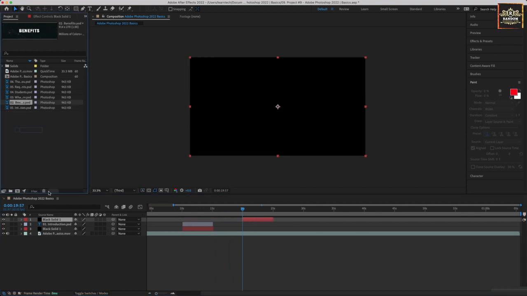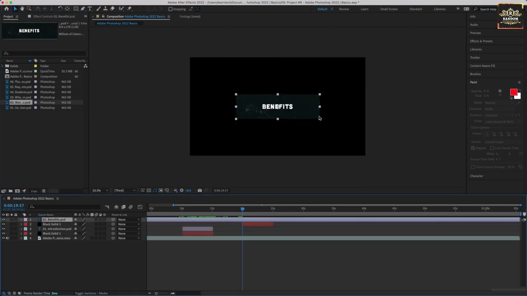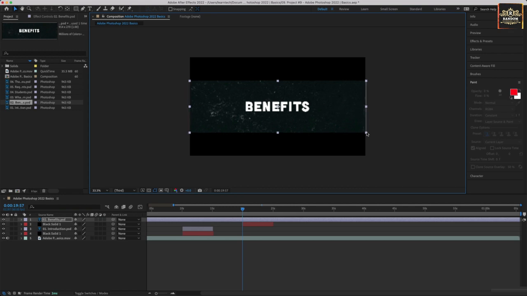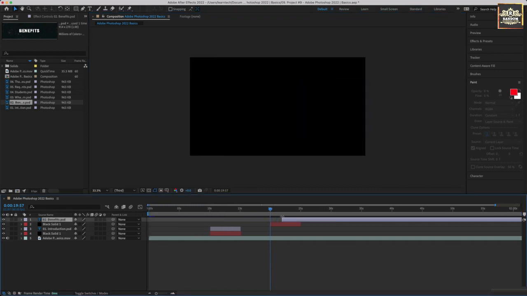Then we're going to bring in benefits. And we can expand this out holding Shift to keep the aspect ratio correct. And there you go. So we have benefits. And then what I'm going to do is I'm going to bring this over and snap it right to the other one here. And then also this way, we'll shrink this down or trim it so that it's lined up.